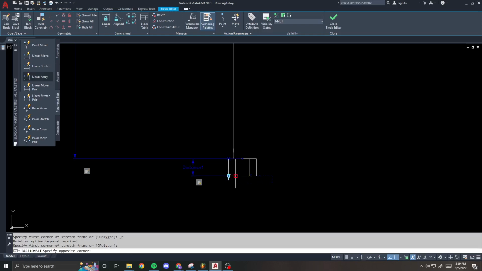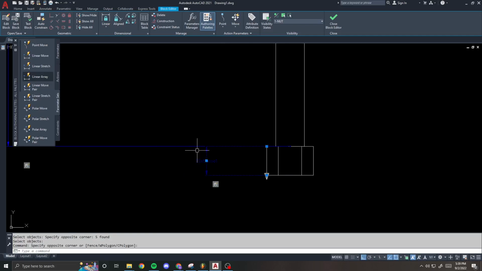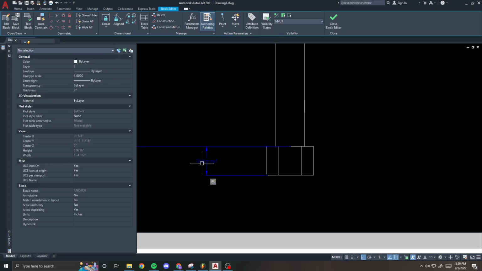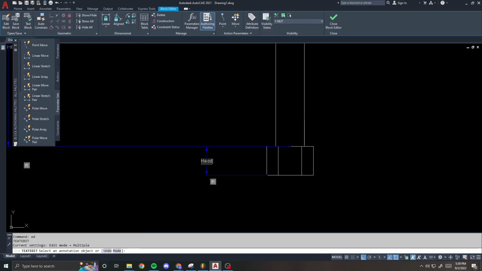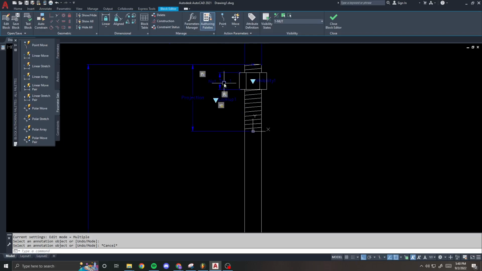So new selection set and just grab the bottom here. Same thing we did as the other one. I'm going to take this and turn the properties off. I don't want to show it in the properties, and I don't want to show a grip. I'm also going to name this, and we're going to call this the head thickness, but I'm going to just use shorter letters.